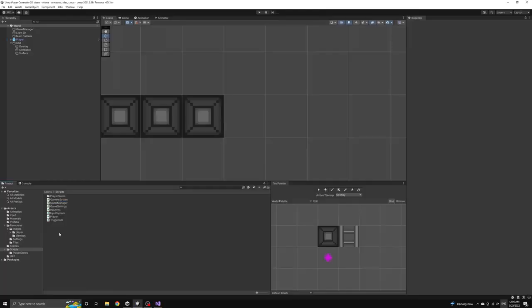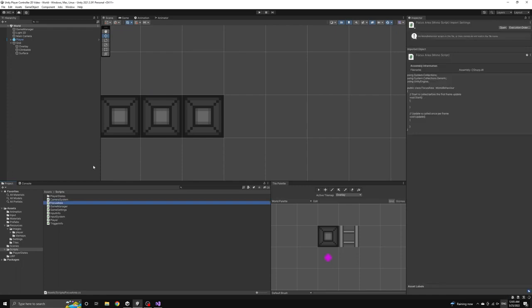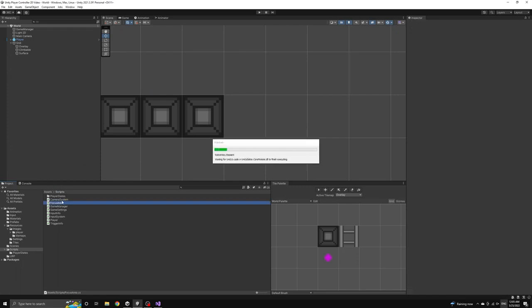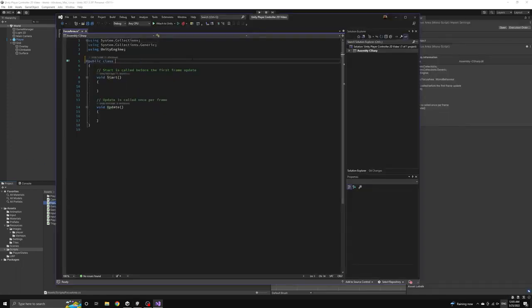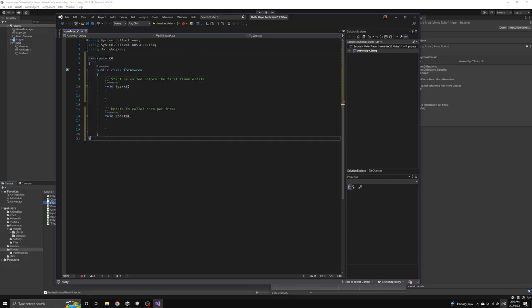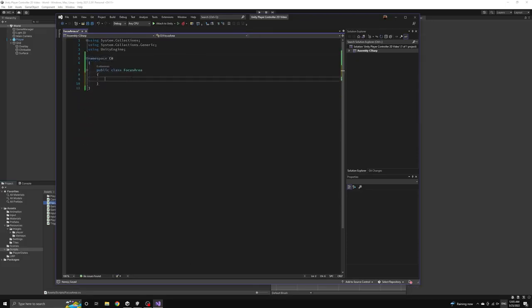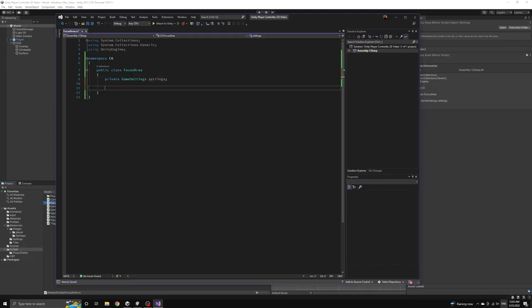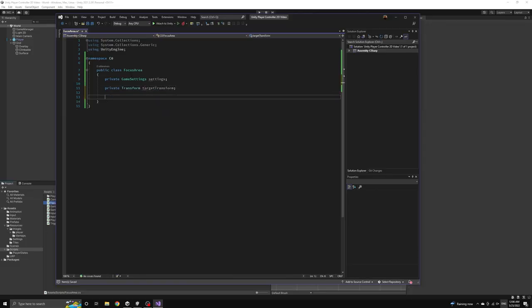Now let's introduce a new script called Focus Area. This will be a class that represents a rectangle in the scene that the camera will always try to remain focused on. This class will not be defined as a Unity component. First, we'll define a reference to the game settings object, and then we'll also need a transform reference which will hold the transform of the target game object which is currently being focused on. Presumably, in the future this could be something other than the player, but for now it's simply going to be the player's camera target transform.